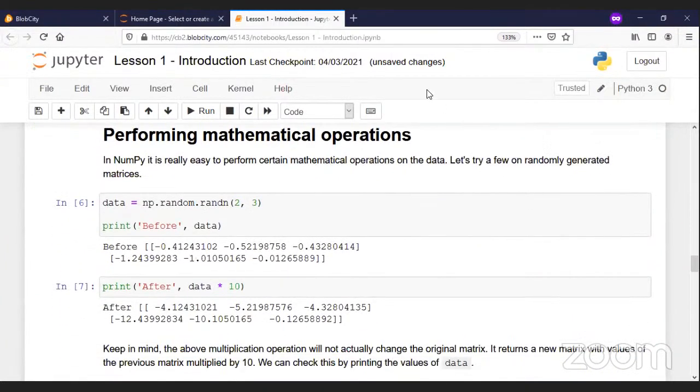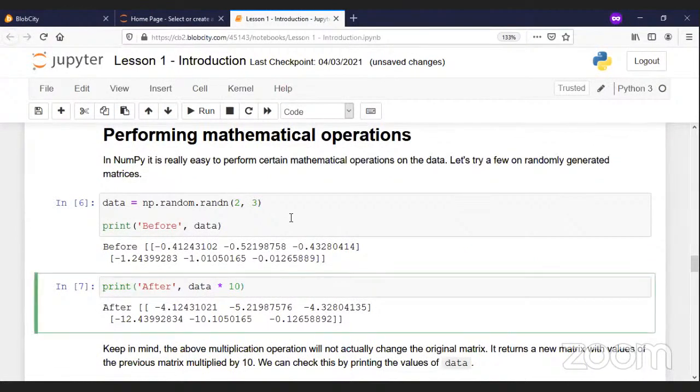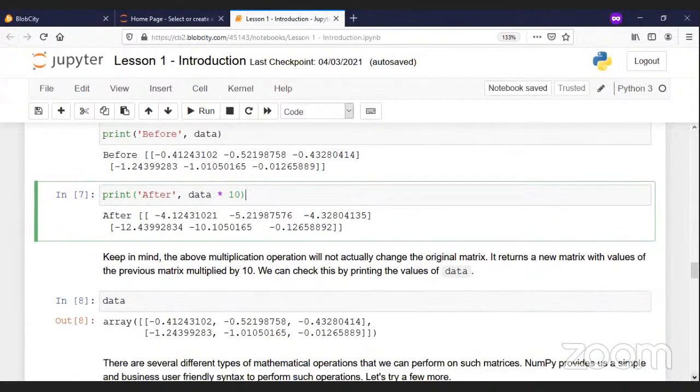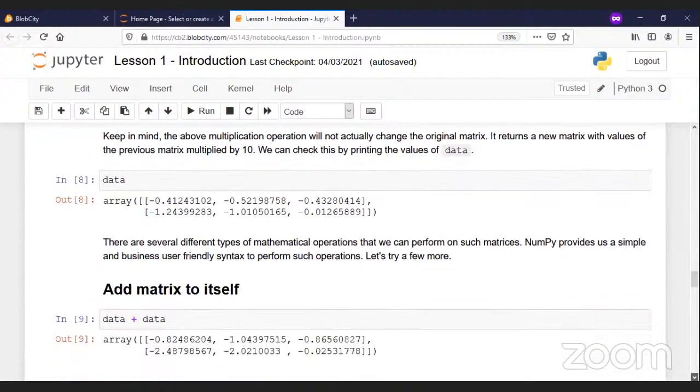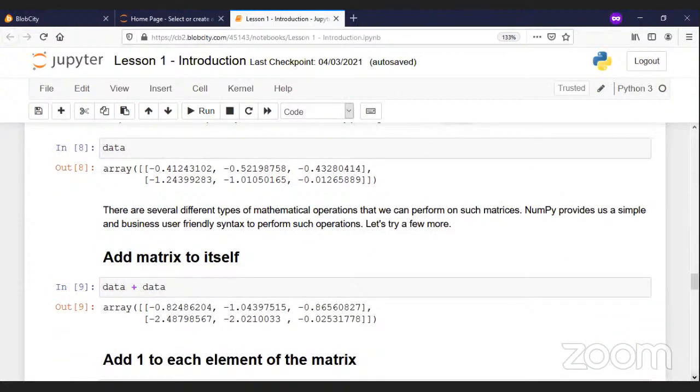So when you say data into 10, it's going to multiply every element of your matrix with the scalar value 10. This isn't possible in vectors, that is tuples, or in lists. Just keep in mind, the above multiplication will not change the original matrix. It will return a new matrix with values based on the previous matrix. If you want, we can load this into another new array or matrix, which will store the values.